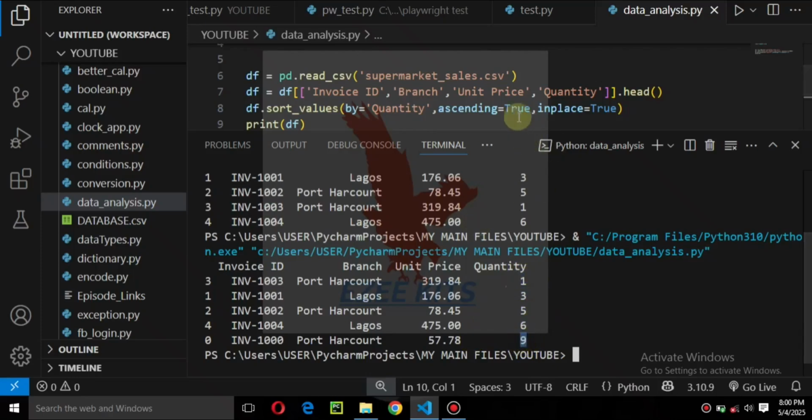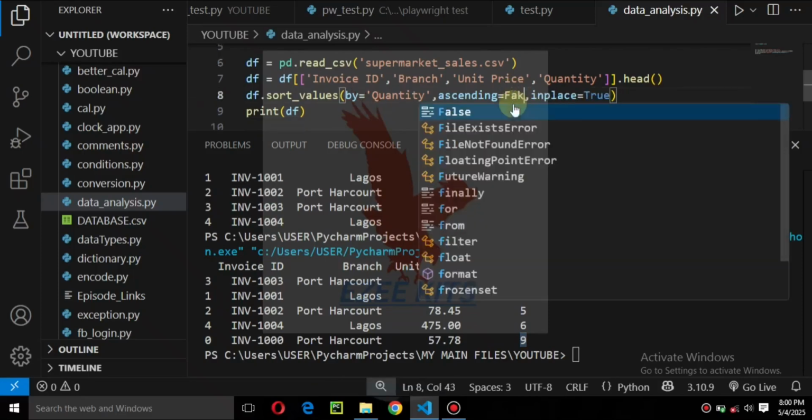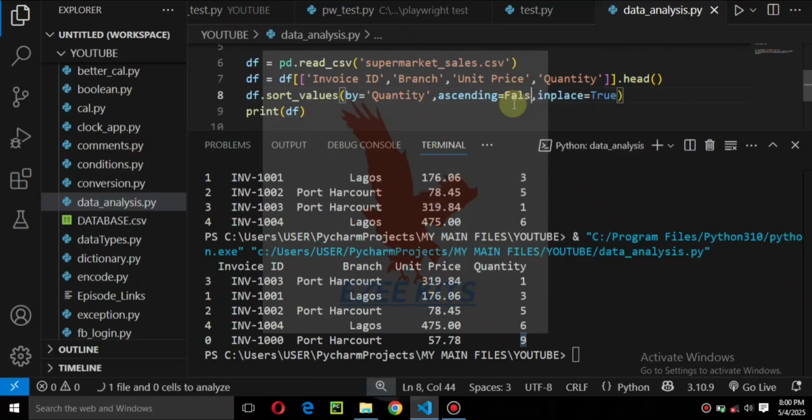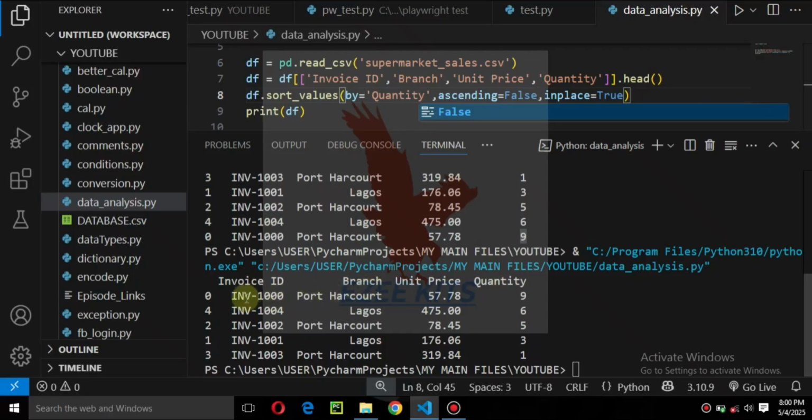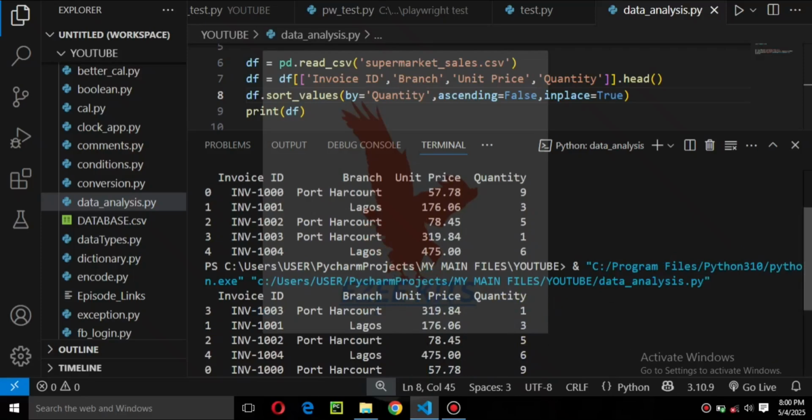In case you want the bigger one to appear first, we can just set it to false. When we set ascending to false, it's going to be sorted the other way round. As we can see here, we have 100, 104. You can see it was sorted from the biggest to the smallest, which is 9, 6, 5, 3, 1.